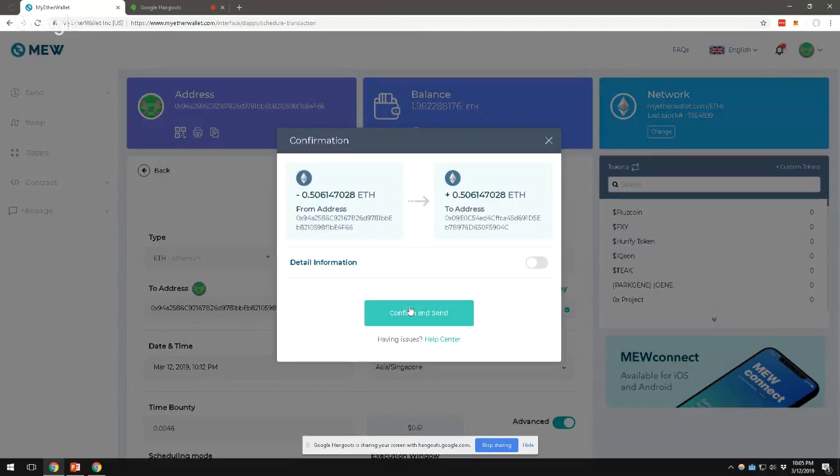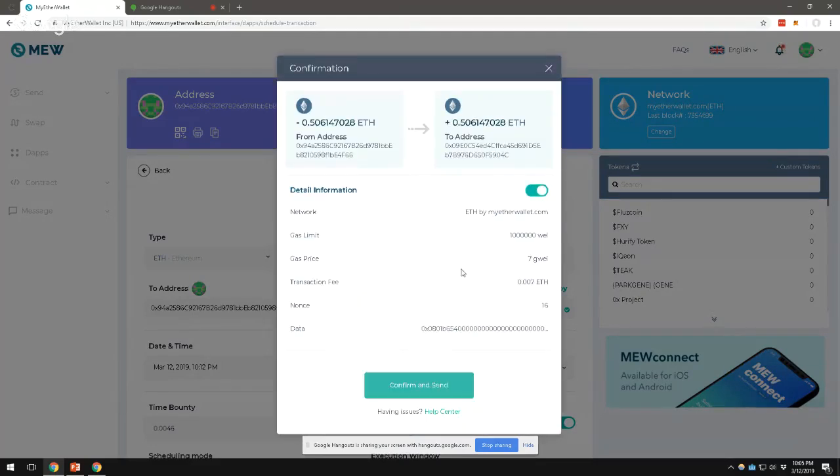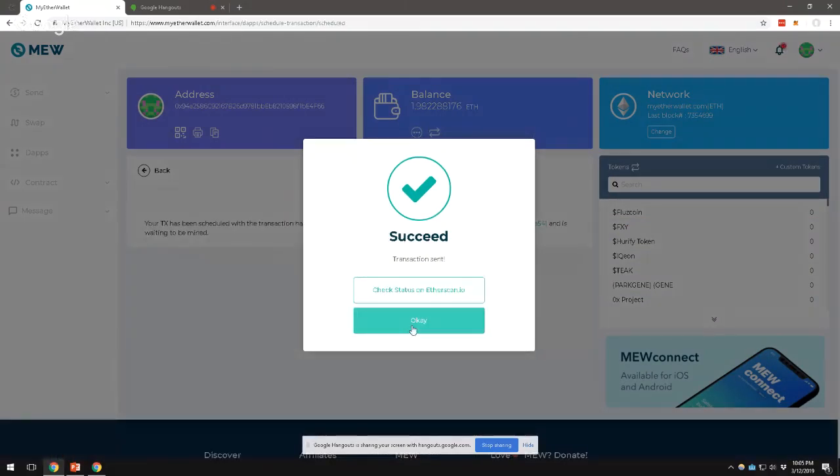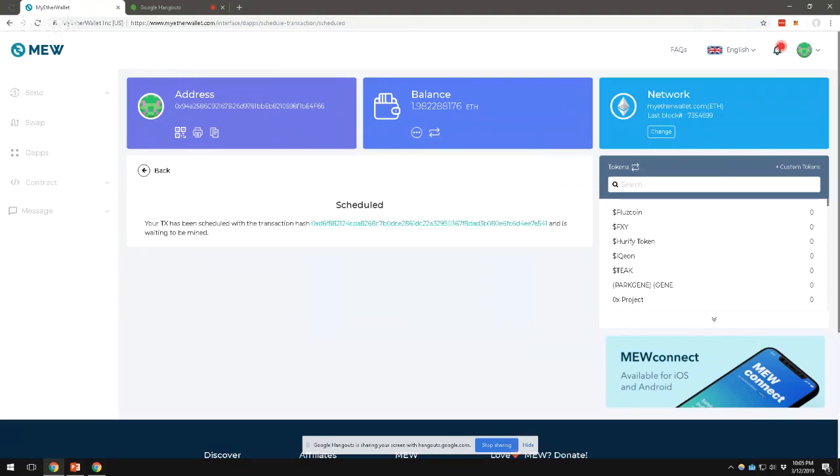You will be taken to a confirmation screen. You can double check everything here by turning on the detailed information. Here is the information that you have for your transaction. And then you can double check everything and you can click confirm and send. So you have successfully scheduled your transaction. After the transaction is sent, you will see a confirmation that your future transaction is scheduled. The link will take you to our Chronos app where you can see the status of the transaction.